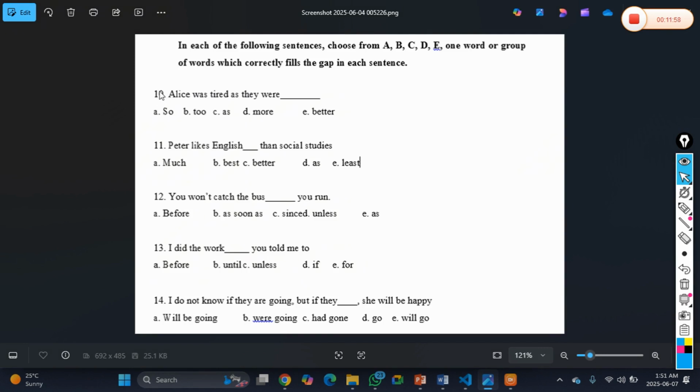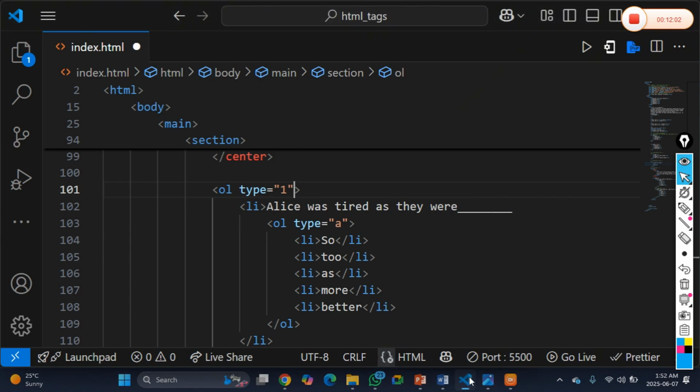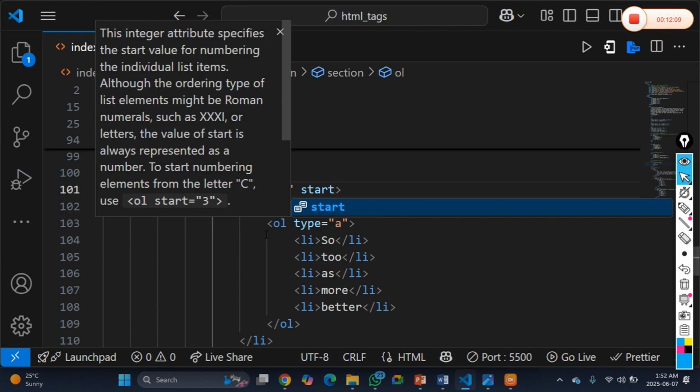Now, we can use JavaScript to do this, but I think we can actually try using HTML to do it. So let's try using HTML and see what happens. In HTML, I'm thinking we can have a start attribute. So I'm going to say start, and surprisingly, that's actually correct. See, it says that this integer attribute specifies the start value for numbering the individual list item.